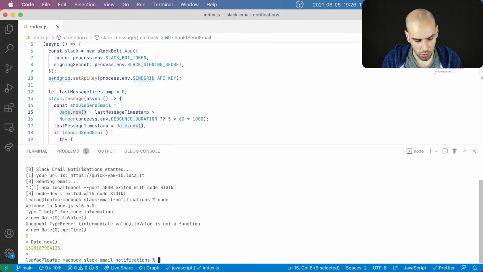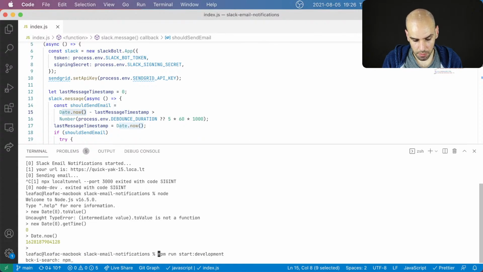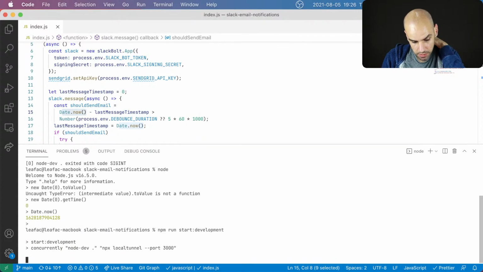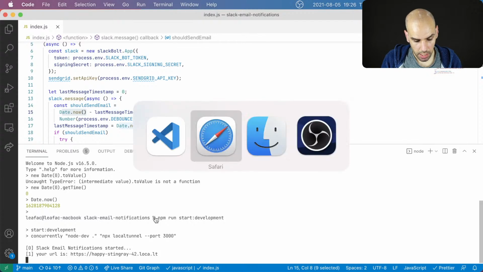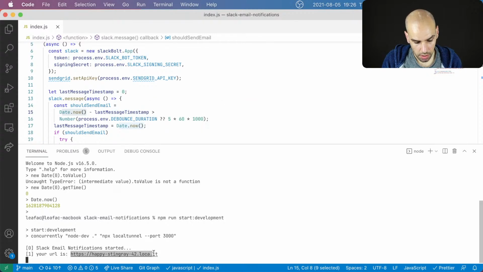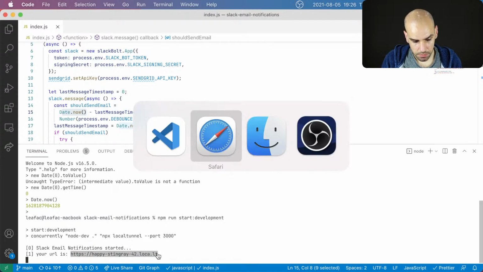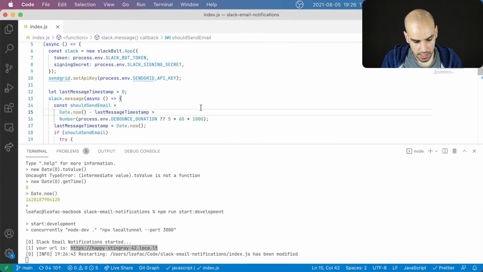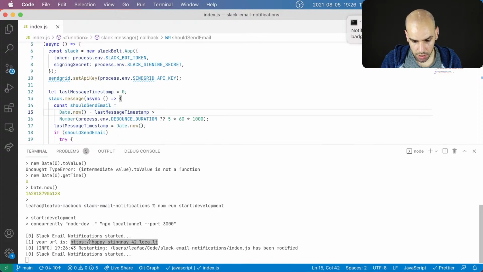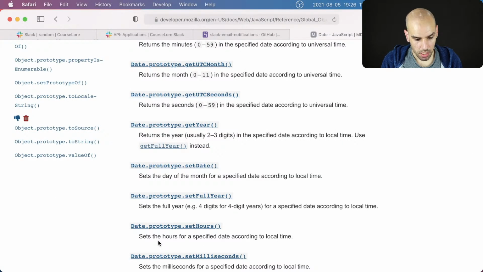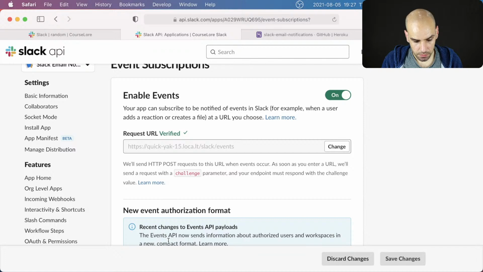So I think that the logic holds water this time. I'm going to npm run start development, and I will update this URL. By the way, if I just save this file, see how it restarts? That's great, isn't it? That's because of NodeDev that we set up before. So I can restart the app just by saving, and I don't have to stop the tunnel, which will not change this URL. That's a good behavior to have.